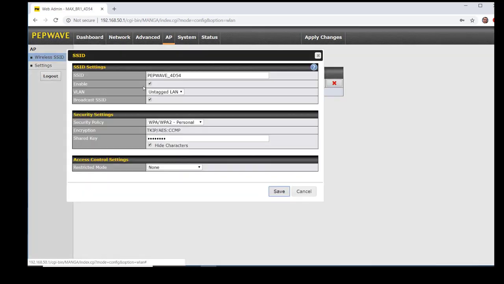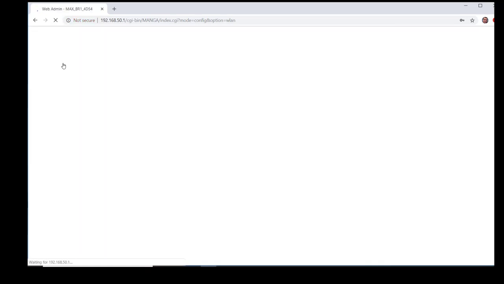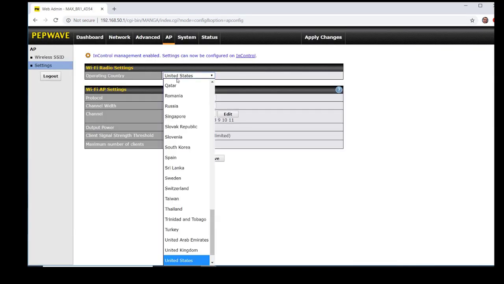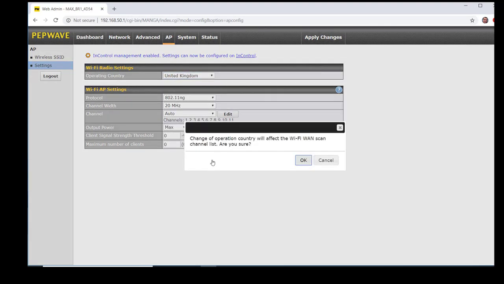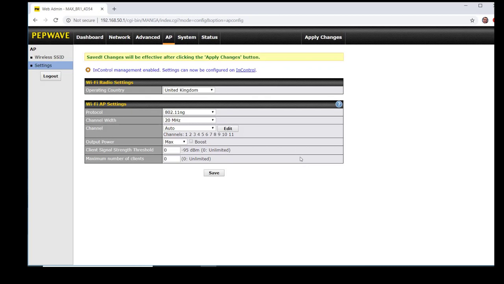Let's change the access point. I'm just going to call this Pepwave Wi-Fi, and I'm going to remove the default password and give it something different. Now I'm going to make sure that I've got this set up for the right country. I'm in the UK. And that's a warning to let you know that it's going to change the channels for the country that you've just selected.